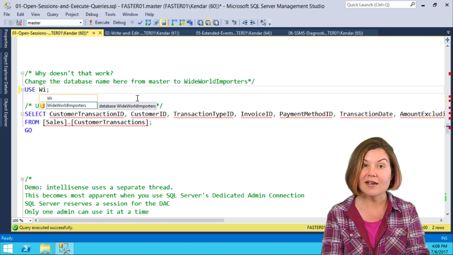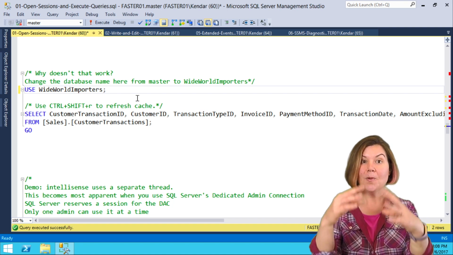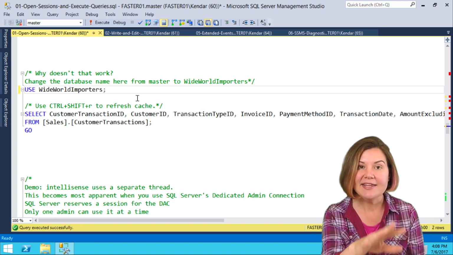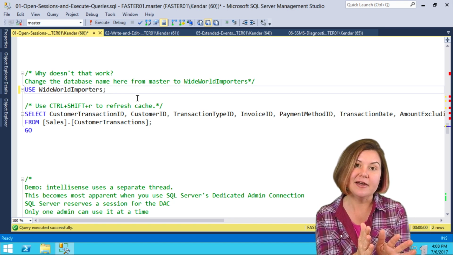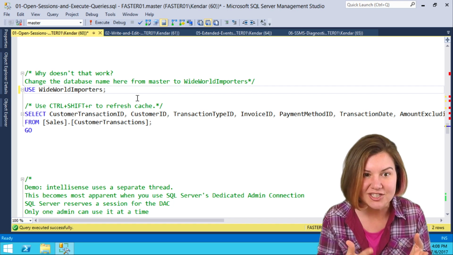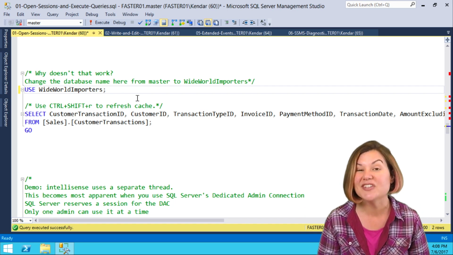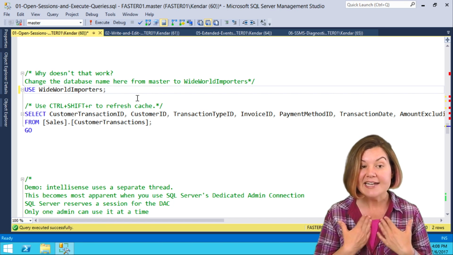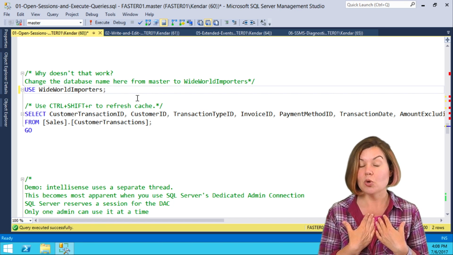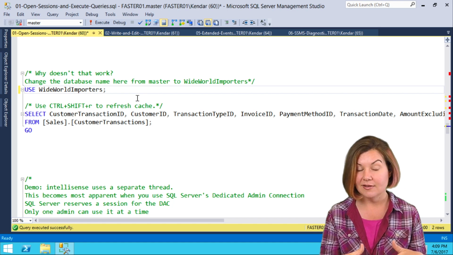So if I tell it now the correct database context, bam, behind the scenes, after I changed the database context, a separate thread for IntelliSense went out and refreshed and said, hey, that is there. I see that object. Yeah, that table does have those columns. I didn't even have to hit Control-Shift-R to refresh the cache. It just did it automatically.